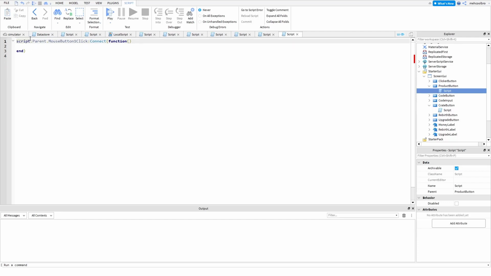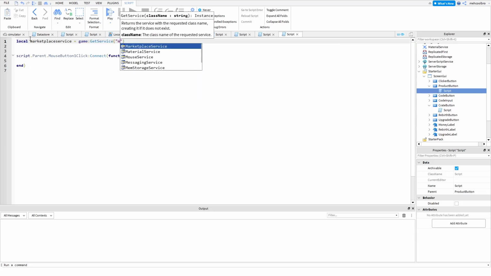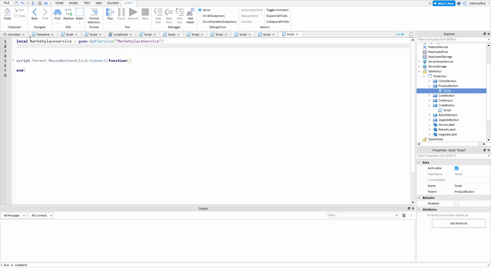and we're going to add a variable called local marketplace service equals game get service marketplace service, and this will create a variable for the service that we are going to use. We're also going to make a variable called ID by doing local ID equals, and then we're going to need to do something outside of Roblox Studio.